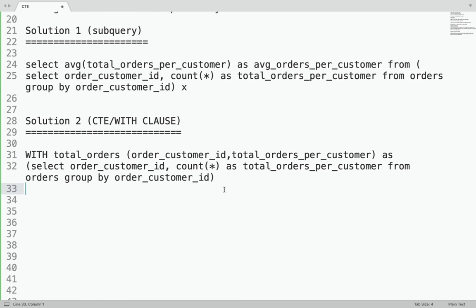As, and then we write the actual query inside these brackets. Select order customer ID, comma count star as total orders per customer from this. So whatever was my inner query, I have made it as my with statement.